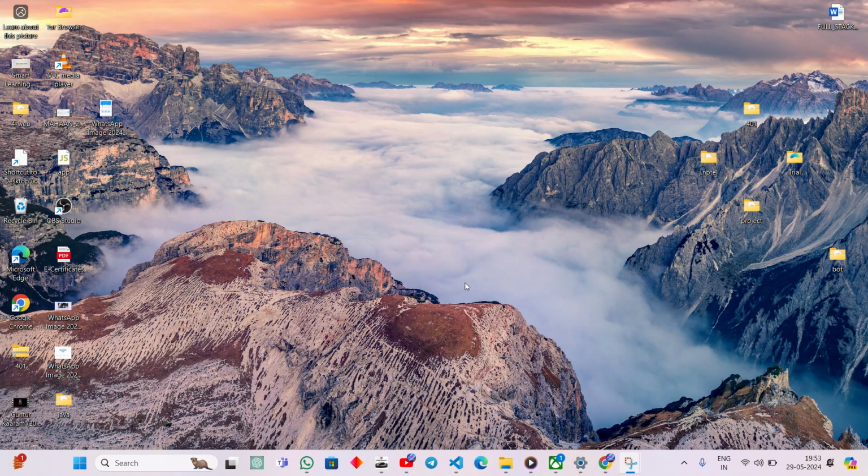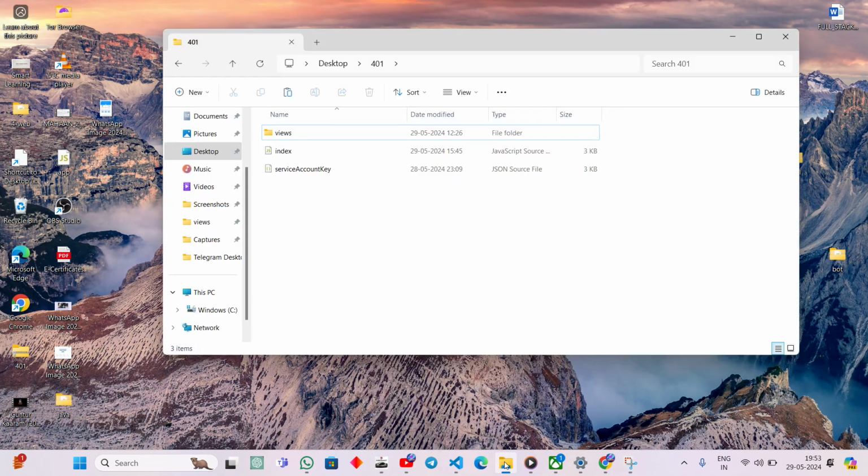Okay, first we need to have a main folder. Here I have named it 401. In this main folder, I have another folder called views. In that folder, there are three EJS files. EJS means embedded JavaScript; later we can see. In the main folder there is an index.js file of type JavaScript, and another is the service account key.